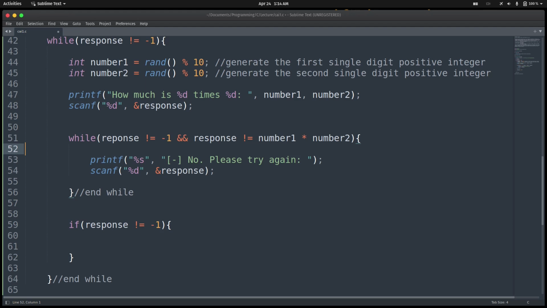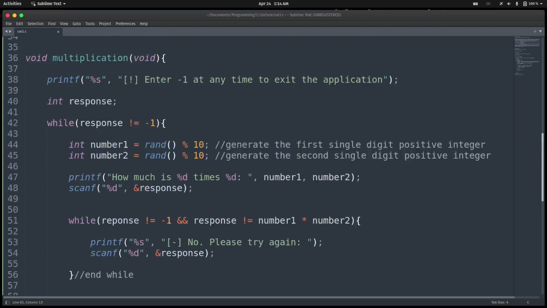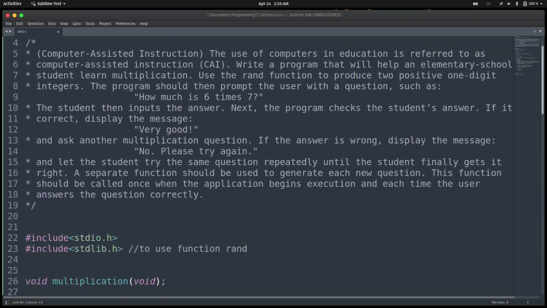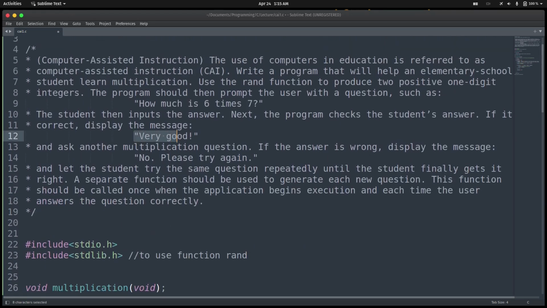Now response is not equivalent to -1. 2 is not equivalent to -1, which is true. That means now this particular loop will execute because the user has answered the question correctly. So if the user answered the question correctly, what do we need to do? We need to print this particular string.